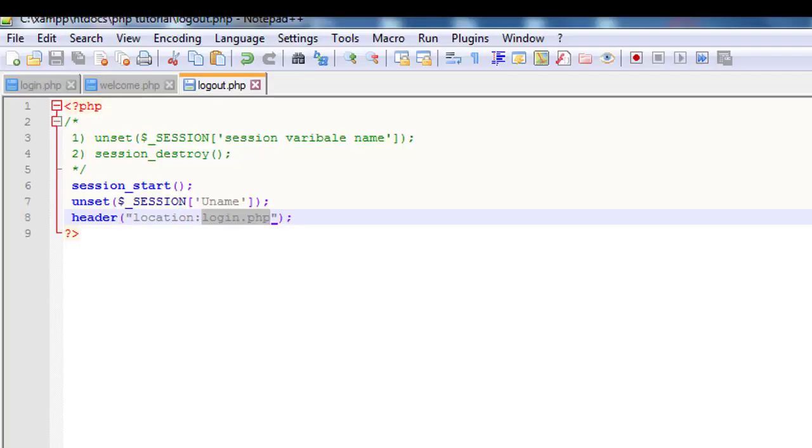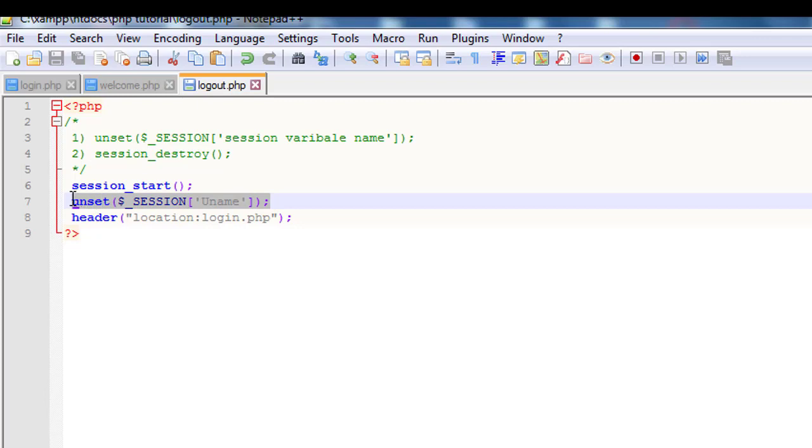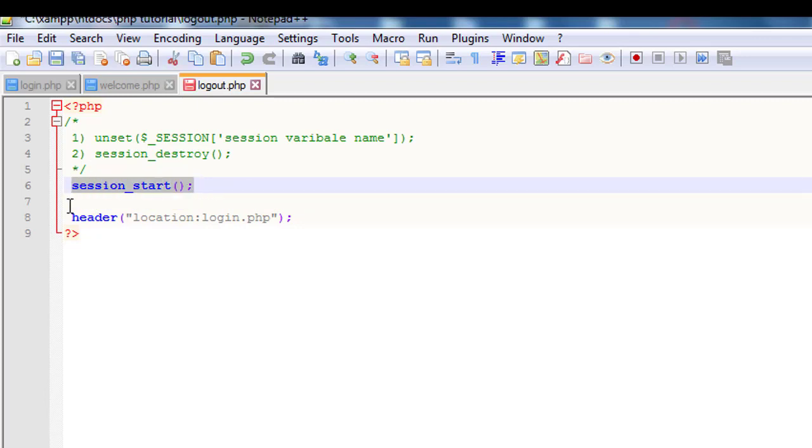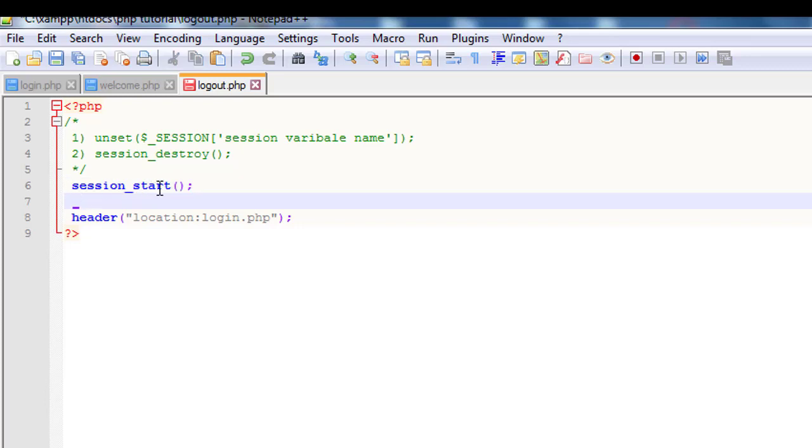So this is how we use the unset function to destroy the session. While using the unset function, you need to define a variable name. Now let's see how the session will be destroyed using session destroy. As I already said, to destroy the session, you need to start the session. So I'll keep this session_start as it is.